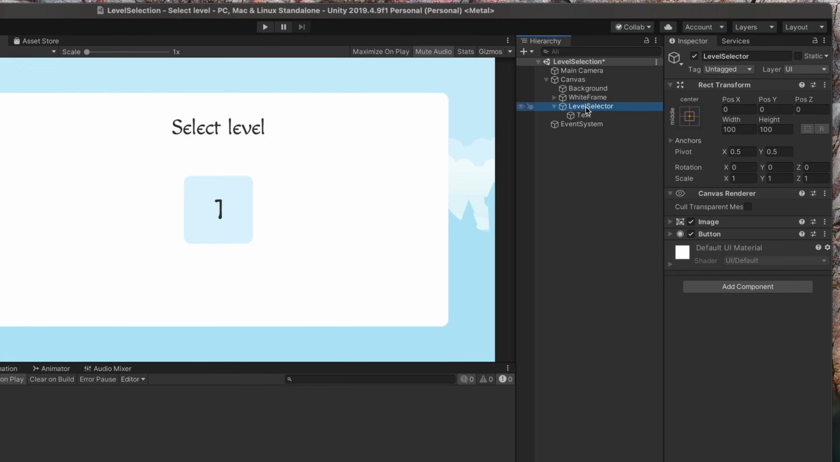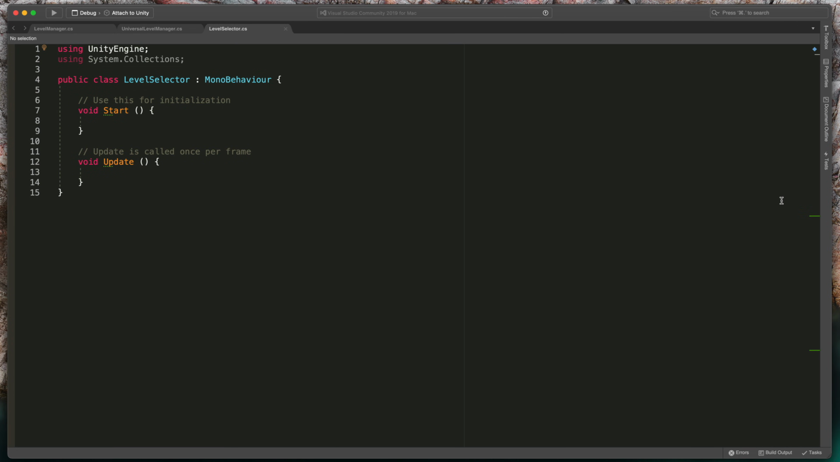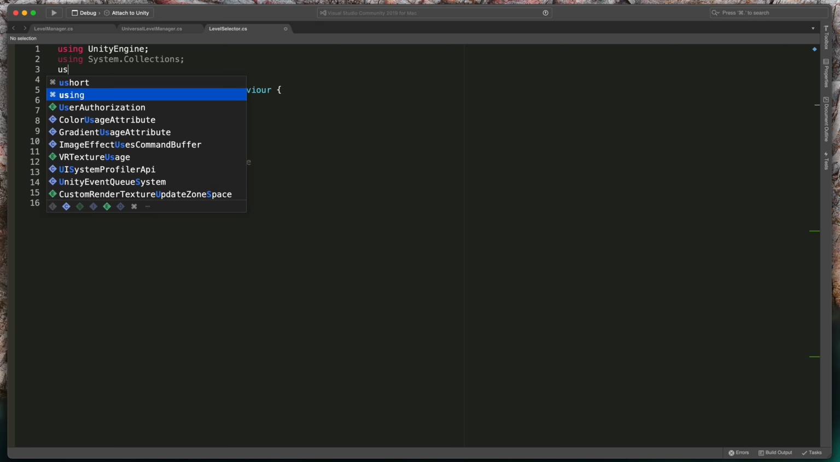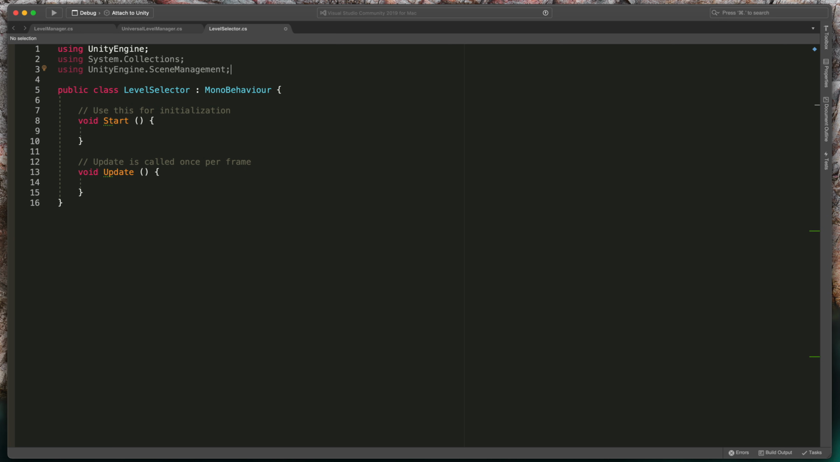Click on the button in the hierarchy, in the inspector click Add Component, and type the name of our new script. I will call it Level Selector. Open it. Here, after the press of a button, we'd like to open a new scene. To do that, we need to use Unity Scene Manager. At the very top, type using UnityEngine.SceneManagement.